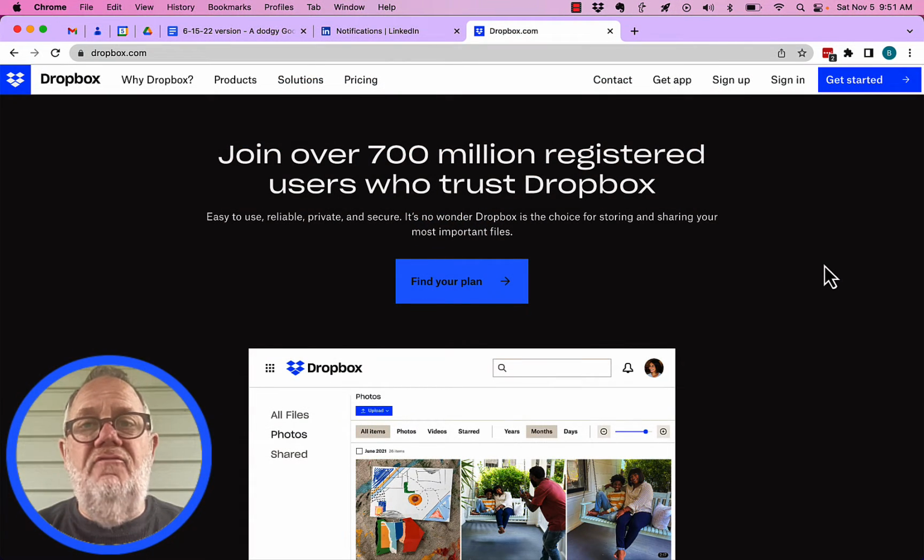Now, by the way, I love Dropbox. I'm paying for Dropbox for my business because I have it integrated with my entire business systems alongside my Google Workspace. I use the two side by side. But you don't need to pay for Dropbox for less than 2 gigabytes of storage and sharing. Let me show you how to do that.